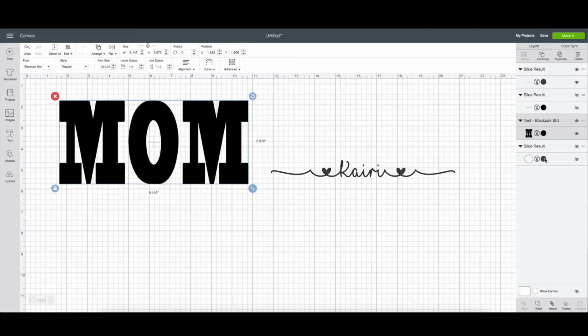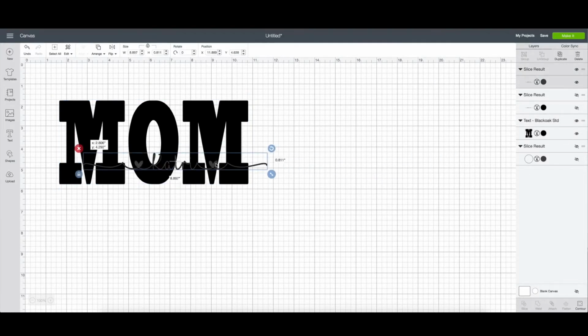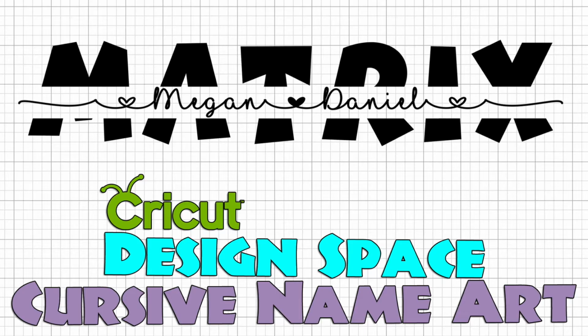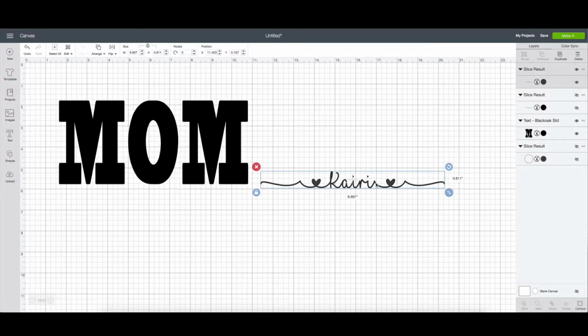Hey guys, I've had a few people ask me if I could show how to do the more fussy cut around the letters to put the name over top of the word like mom. Now, I already went over in my other video that the font is I Love Glitter and how to download it and get it into Cricut Design Space, so I'm not going to go over that again now.